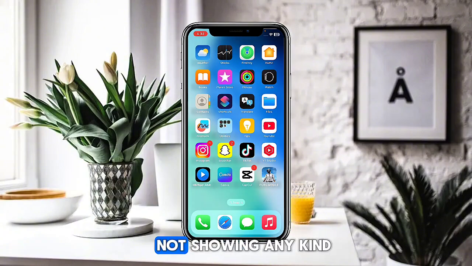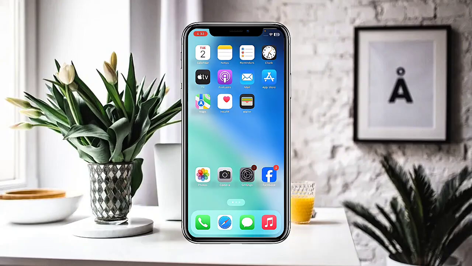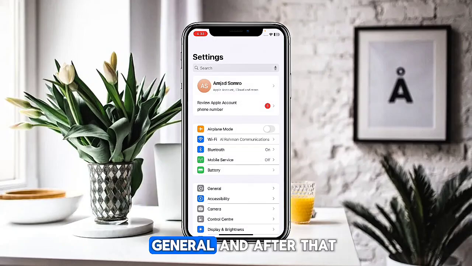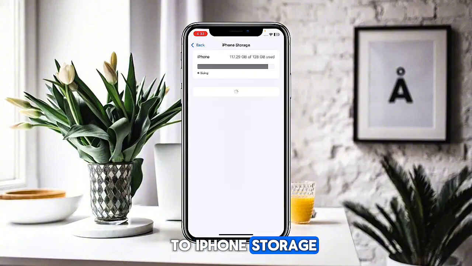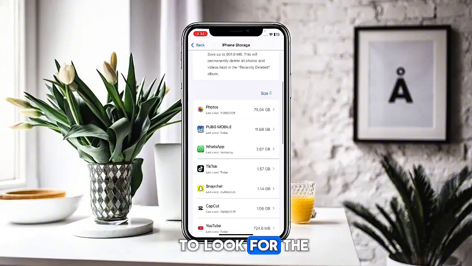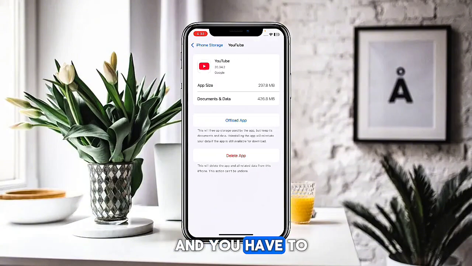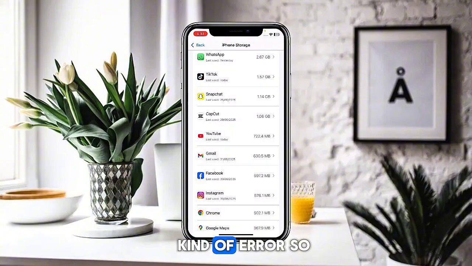And if it is not showing any update, then go to Settings, and here go to General, and after that go to iPhone Storage. Here look for the YouTube app, and simply offload the app. After offloading the app, try to reinstall it. This will clear any kind of error.